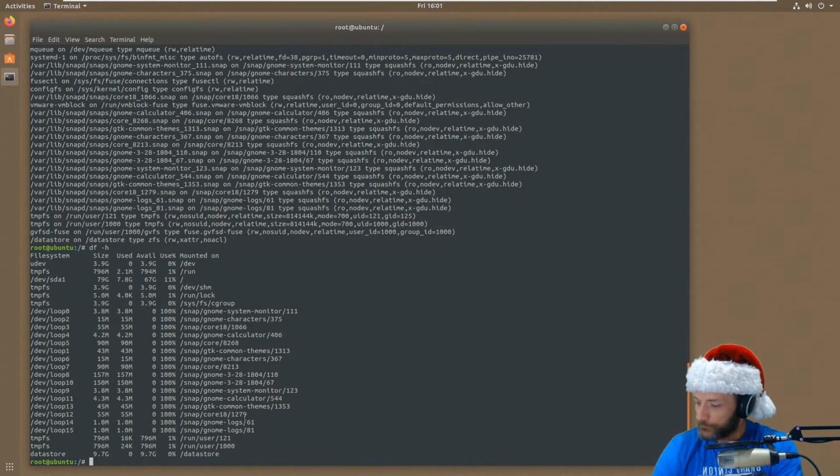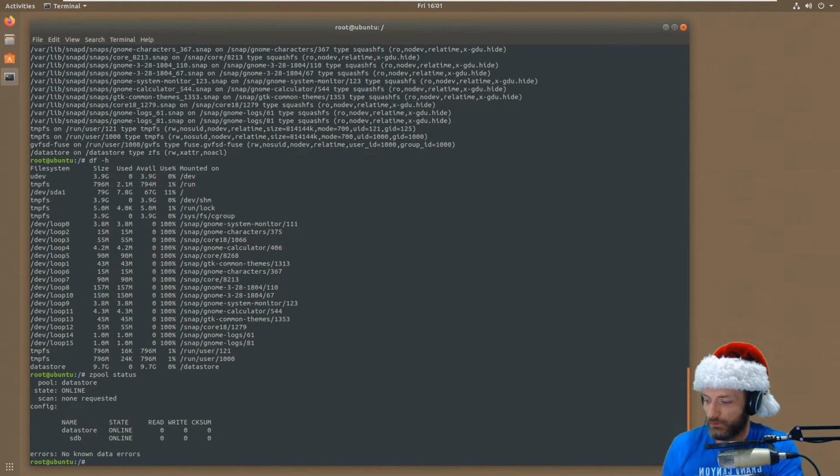It's gigabytes. But now what we want to do is take this ZFS volume and add a disk to it. And it's going to immediately just turn it into a mirror.